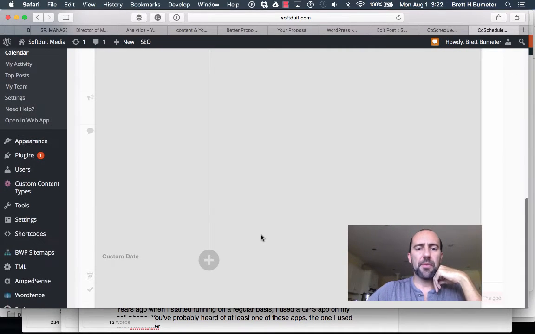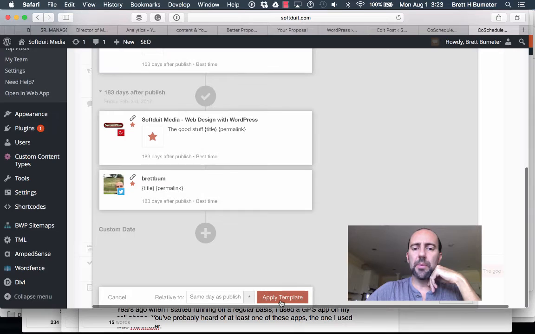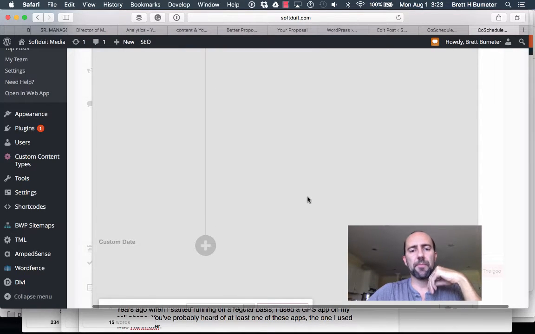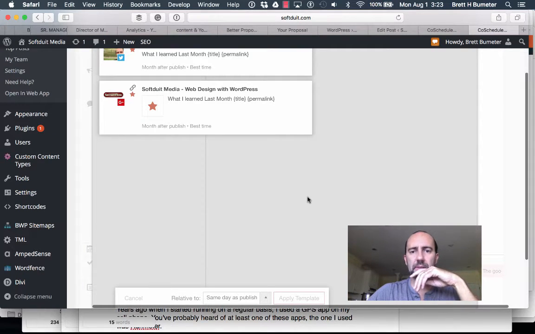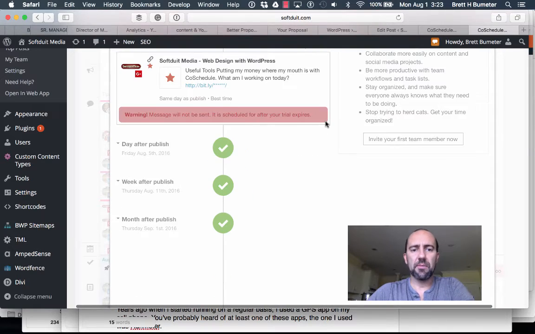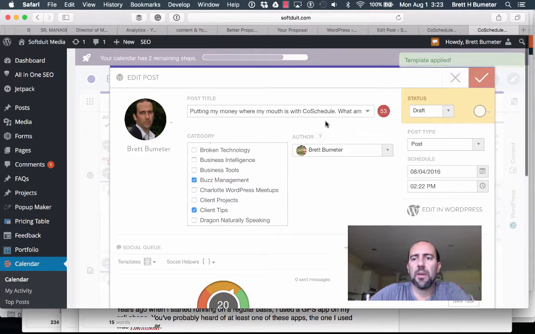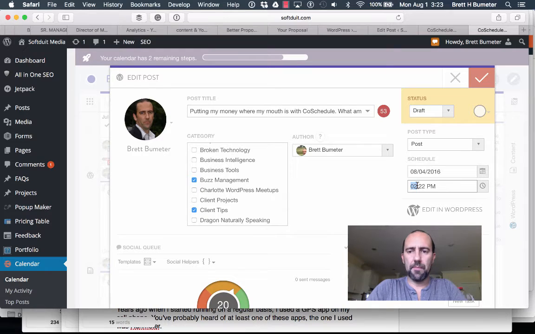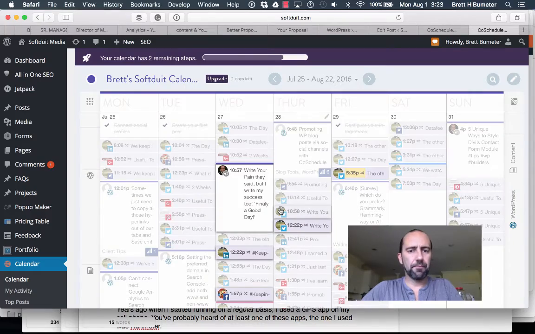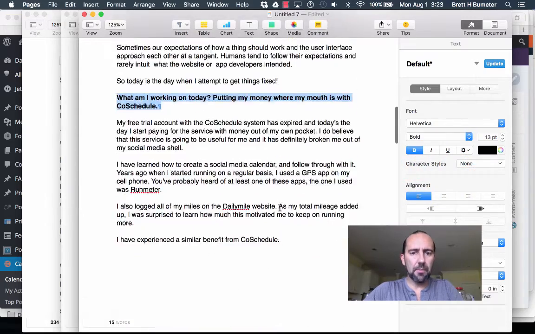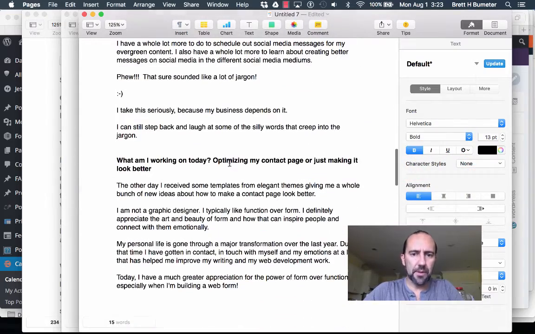I use a 3-month template for personal blog articles, which is a little different. It doesn't hit all the same things. I don't send my personal blog articles off to LinkedIn, just as an example. It's tuned just a little differently. So I've got that one saved. I'm also going to bump that time, stagger it just a little bit to 4 p.m. Save it. And I'm going to rinse and repeat.